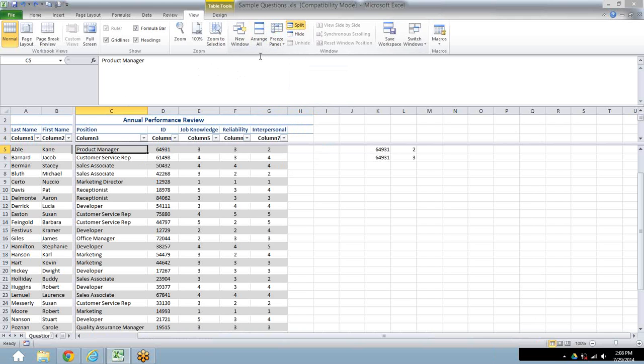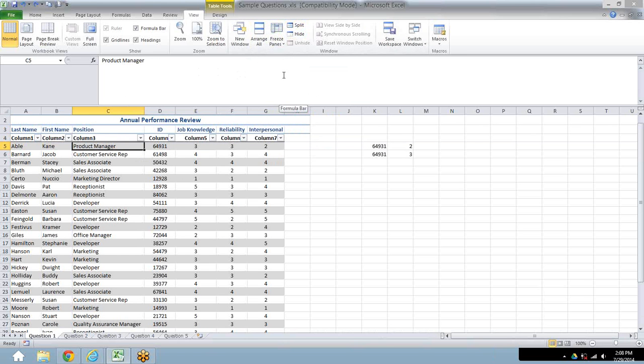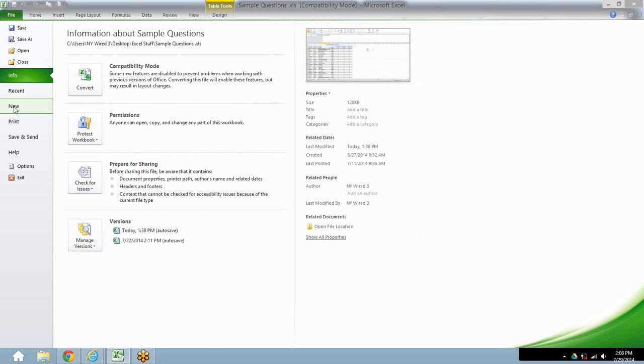If that's not what you're exactly referring to, there's also a way, if you open two different files, to get them into split screen view, which may be what you're talking about. So if you were going to open another file, here, let me just do that for you.